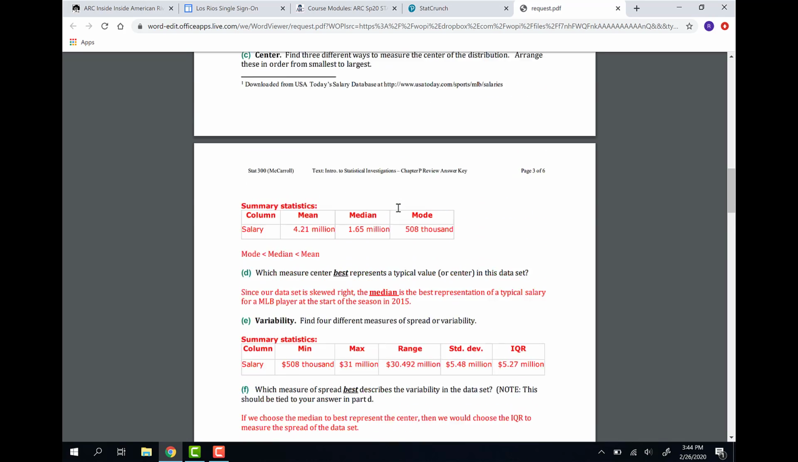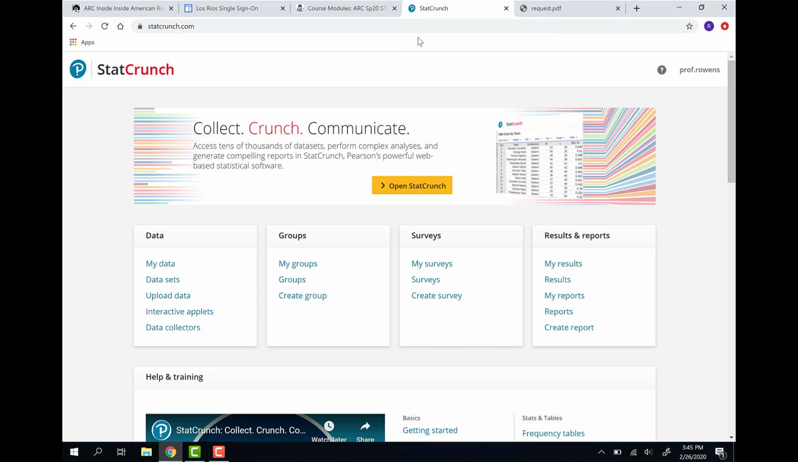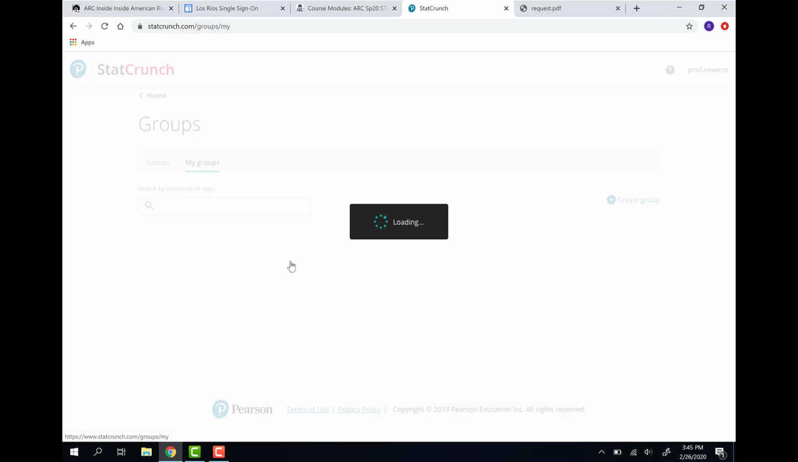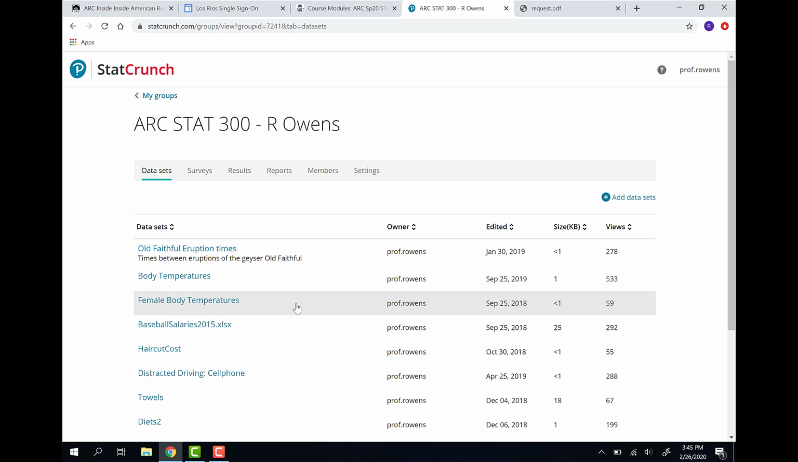So let's go to StatCrunch and make sure that you log in. I'm already logged in, so it displays my name. If you haven't logged in, it will say log in, register at the top. If you haven't logged in, you won't be able to use some of the features here. Things will be grayed out until you log on. So go to groups and go to my groups. There you should find our ARC Stat 300, our Owens group. If you haven't joined it, you should join it. You'll need it for the exam.